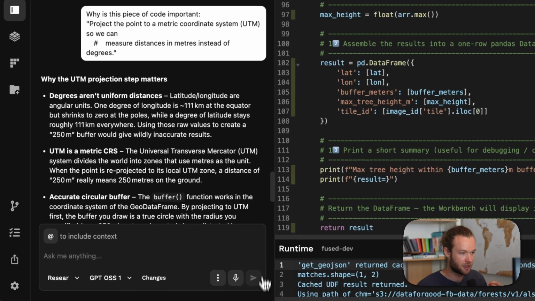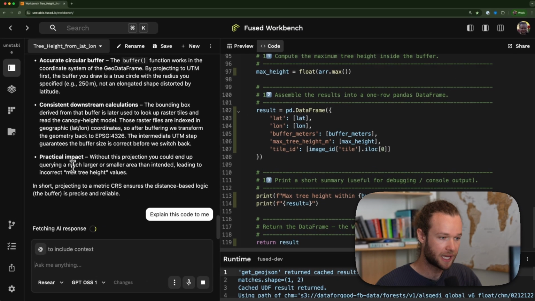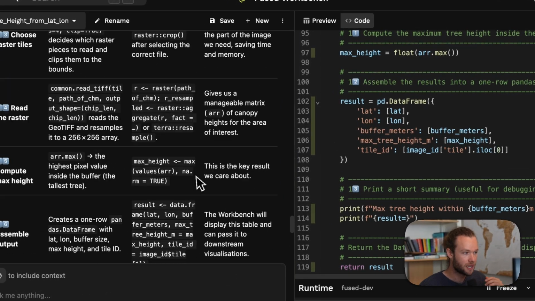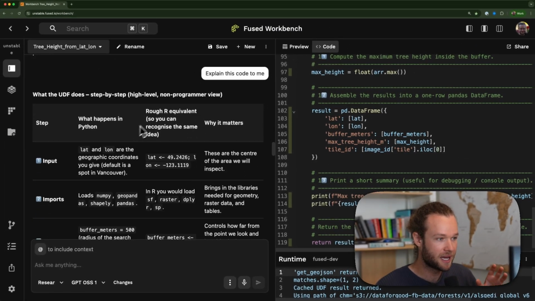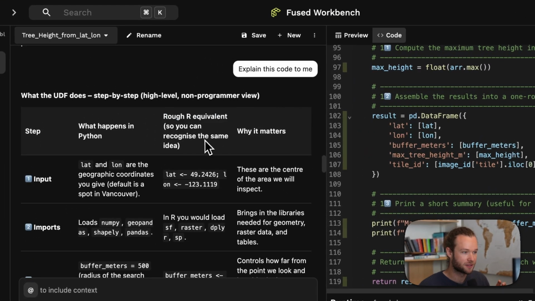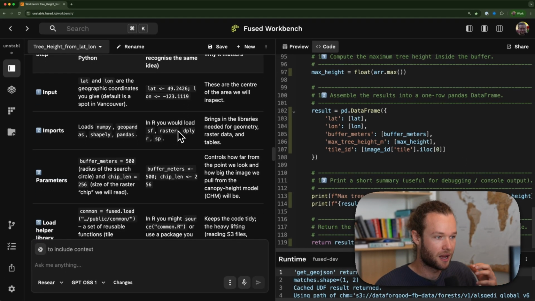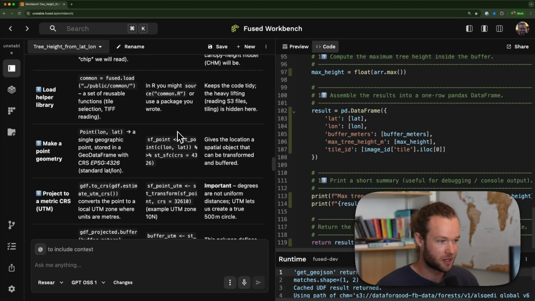So now I can come here. I can make sure I'm in this researcher mode and I can say, explain this code to me. I don't need to give any more specifics about who I am or what I do. And here you'll see that it does this really interesting thing. It doesn't just explain, it gives a rough R equivalent. So I can understand a little bit more what's going on, which libraries are being used. I could ask it to change the whole code, write it in R, but it wouldn't be able to run in Fused. But here I'm able, as I go, to understand what's going on.